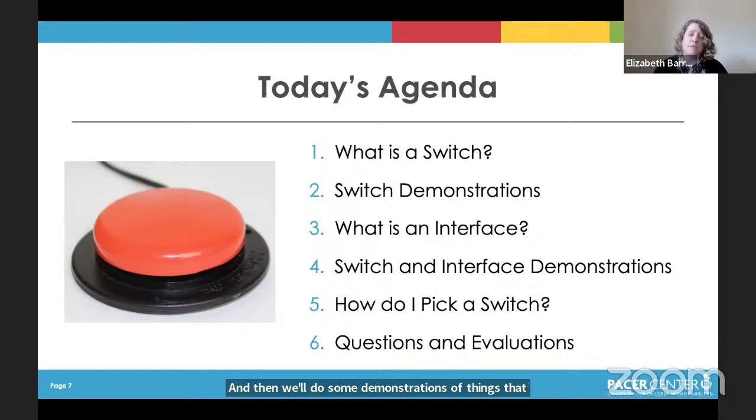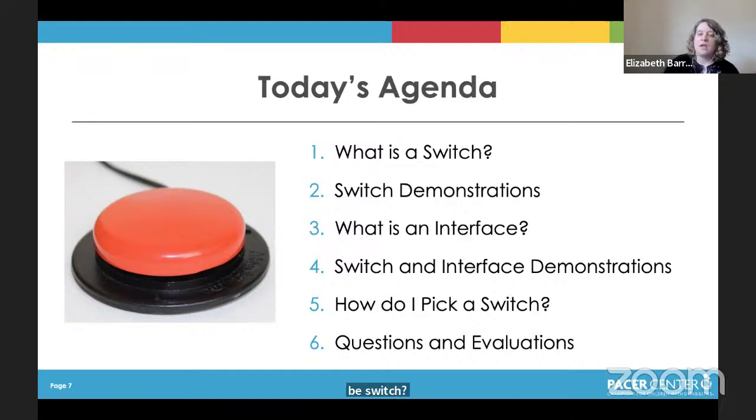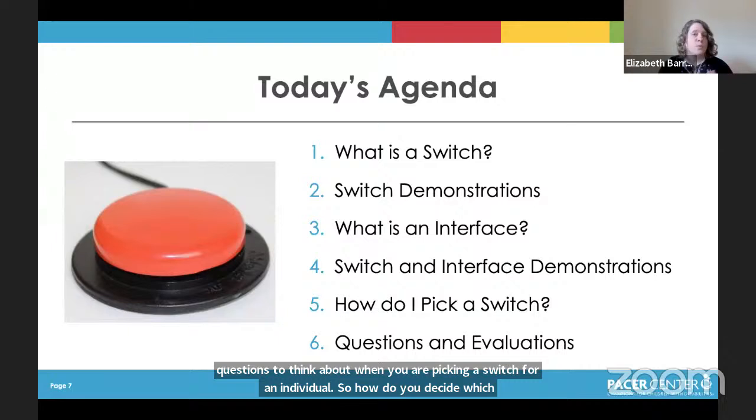And then Kayla will do some demos for us with switches and interfaces so that we can use things that might not be switch adapted already so that we can use them with a switch. And then we'll end with some thoughts and questions to think about when you're picking a switch for an individual. So how do you decide which one to use? And then at the end, we'll do that workshop evaluation and have some time for questions, but please feel free to put those questions in the chat throughout. You don't need to wait for the end for that.